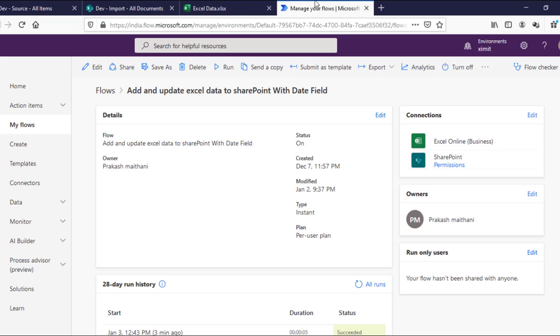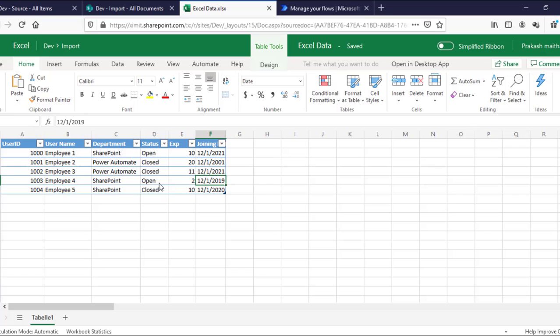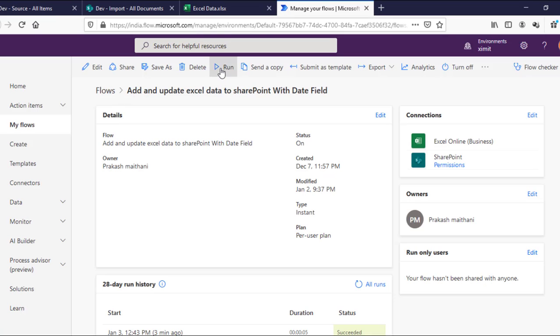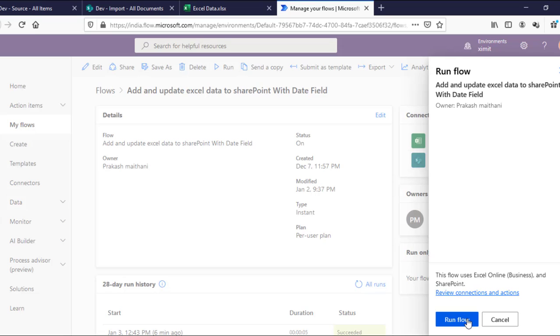What I want is, when I run a flow, I should be able to copy all this data to my SharePoint list. So next time if I make any changes to this Excel or add any new item here, that should get updated here as well. So let's just run this flow which I've already created. I click on run flow.